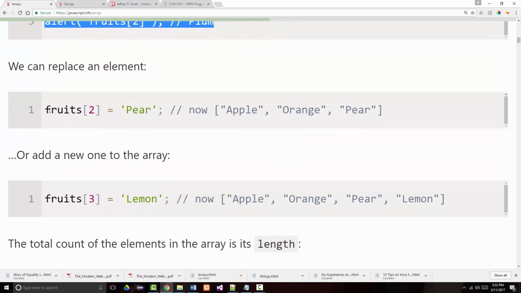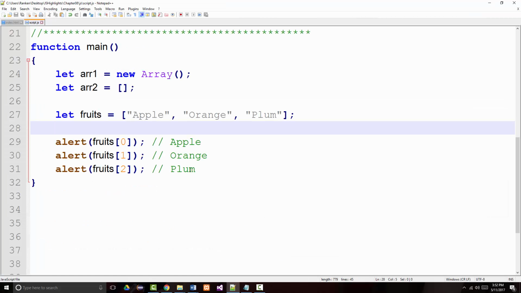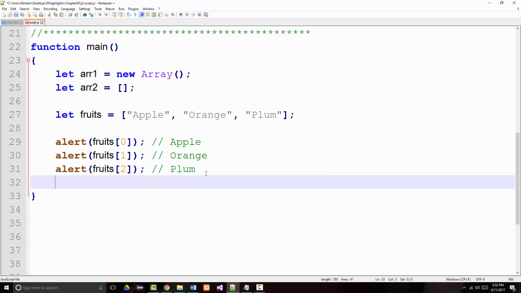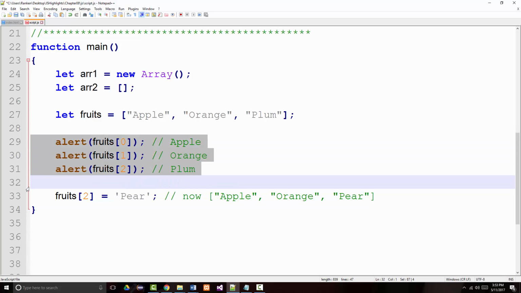I already showed you how you could replace an element. Okay. So if we come in here and say this, so we're going to come in and say fruit sub 2 equal pear, and this could be single quotes or double quotes. So we should now have apple, orange, pear. And let's validate that.